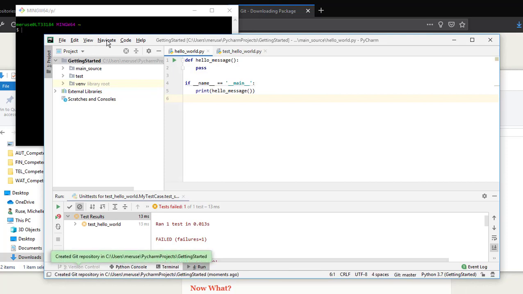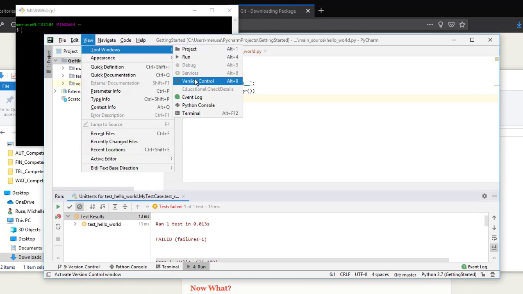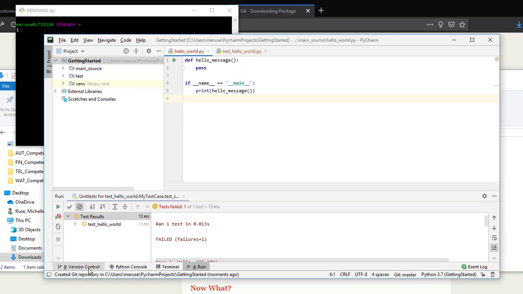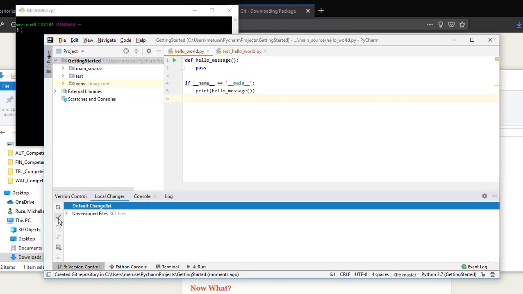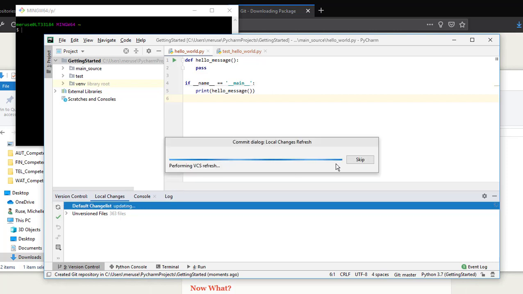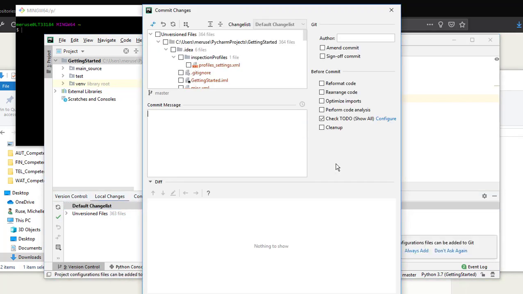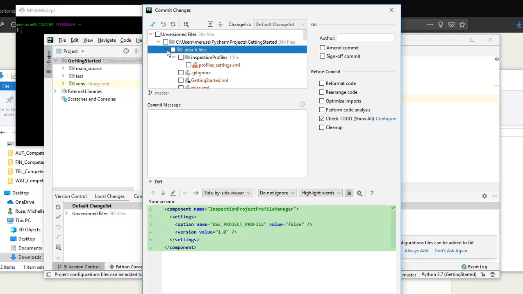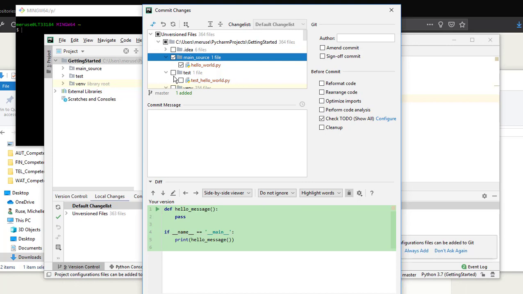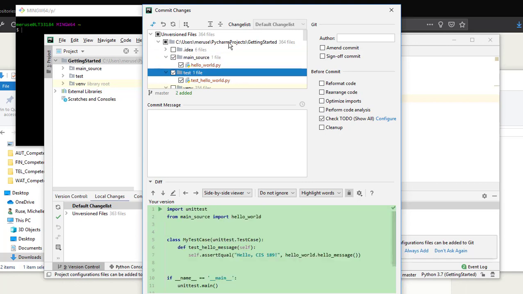So now it created a Git repo and we can get started. Now I have this version control down here. If you don't see that, you can go to tool windows and click that and it'll show up at the bottom. So there's version control on version files. Now I'm going to commit these changes. It just made the repo, so I don't want to use that. I'm going to close that chevron, and I'm just going to put the main and the test files. I don't need all the rest of the things. And then the message is going to be initial commit. I'm going to go ahead and commit it.